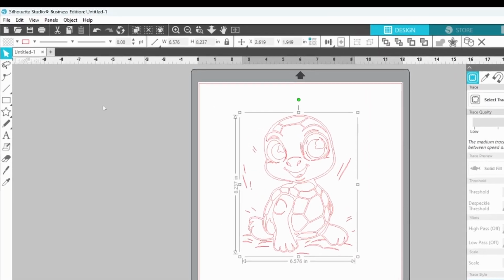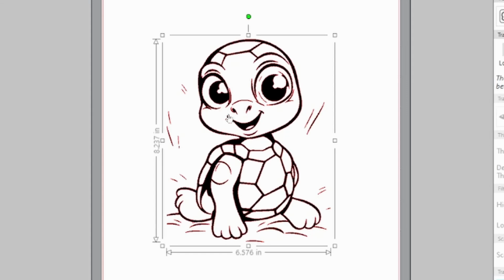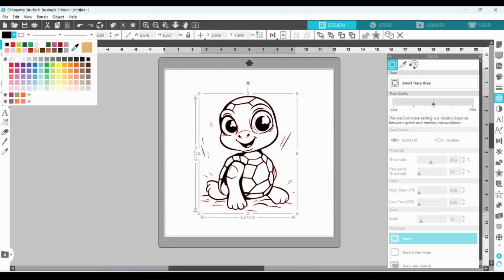Let's fill him in with color for a minute to get a better look. There are some of these pieces that I am not going to use. All of these little bits and pieces around the edges, I am going to get rid of. I don't want them here. We're going to switch this back to no fill color.